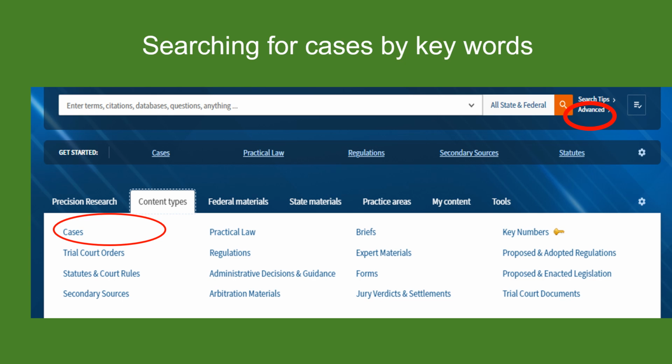Instead, what you first want to do is narrow down the content type that you're looking for. If you look under content types, as I have here, you have a tab that says that, but underneath you have something that just says cases. If all you're looking for is cases, start with this. Click on cases, and it will give you just cases.